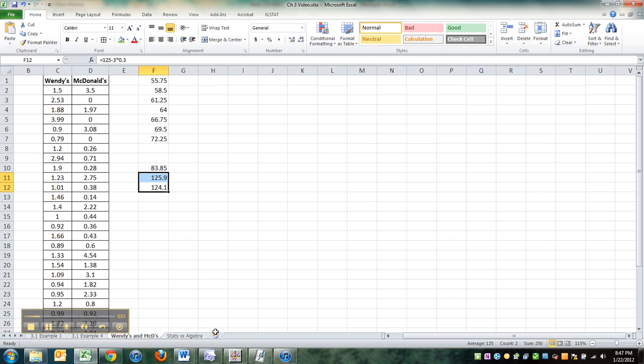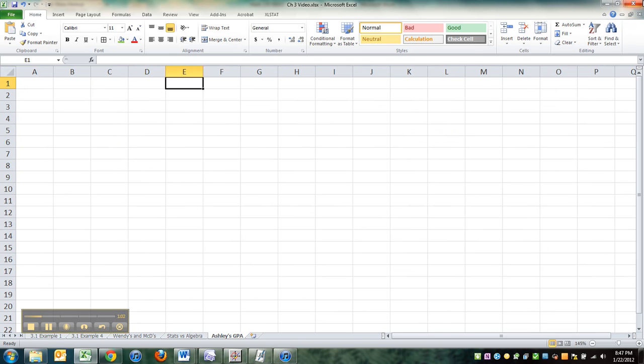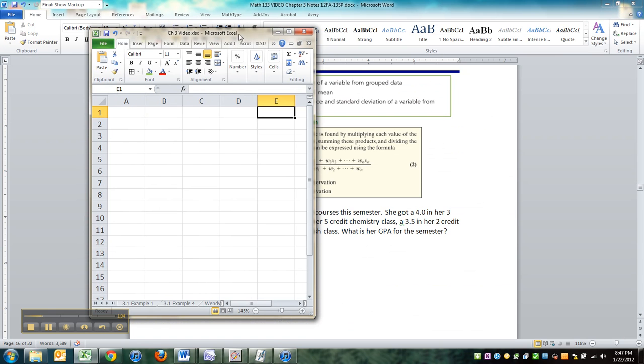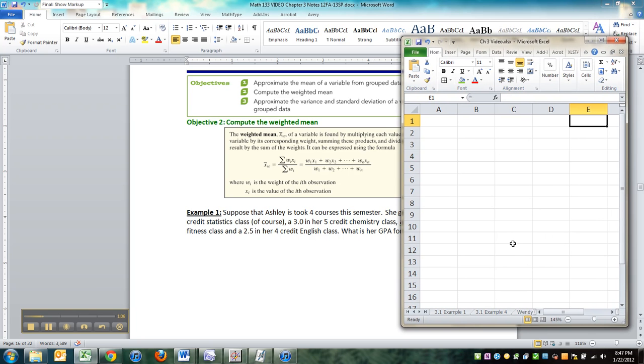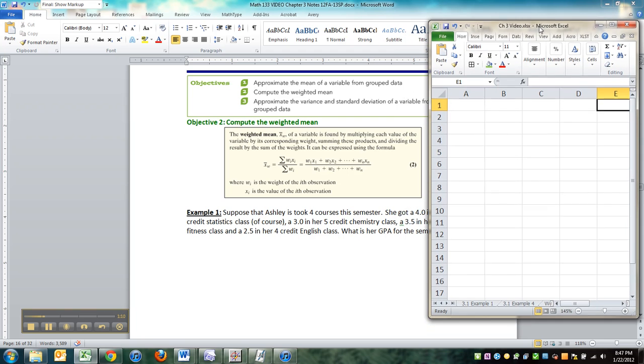Now, if you're going to find this in Excel, I'm going to name this Ashley's GPA, for example. But if you're going to find it in Excel, you're going to have to do a little bit of work. This doesn't come easily in Excel, not the way the average does when it's just one column of data. It doesn't work quite like that. So let's put the grade here, and the weight. Now the weight is going to be what the credits are.